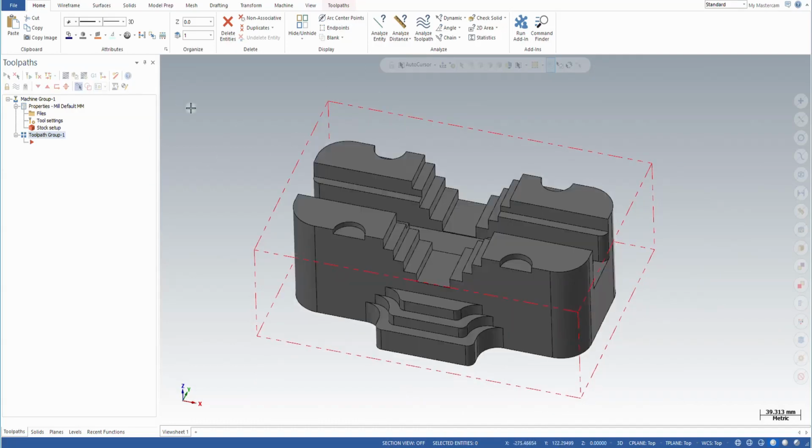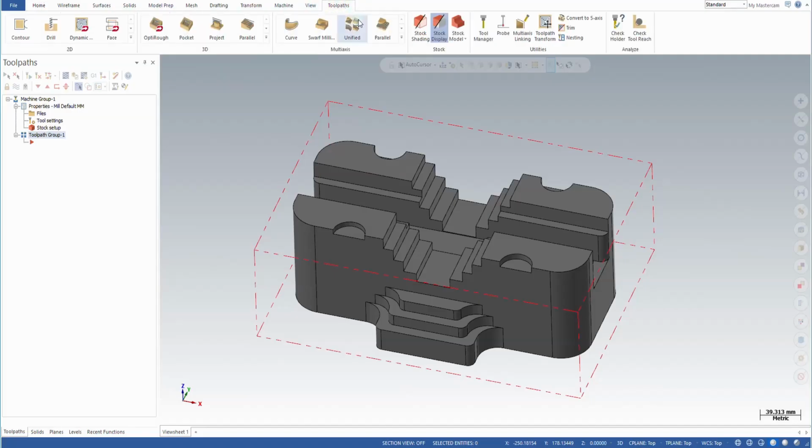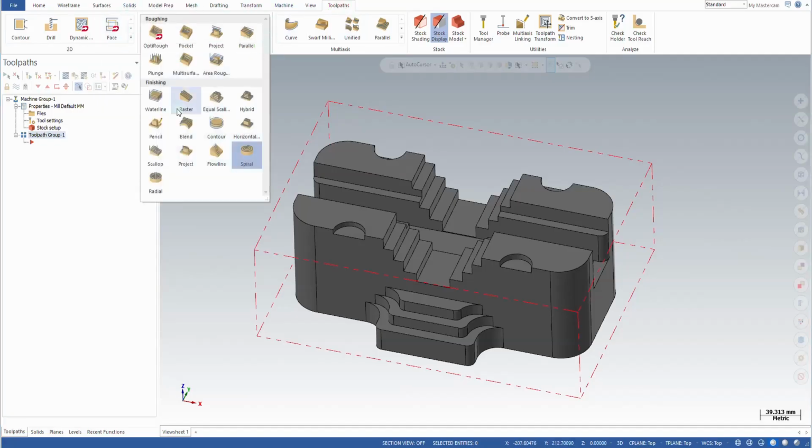So this is the 3D model of our steppy block for CMM machine, and let's go to toolpaths, and I want to show you another improvement. This time we'll talk about 3D section and one of the finishing toolpaths, which is waterline.